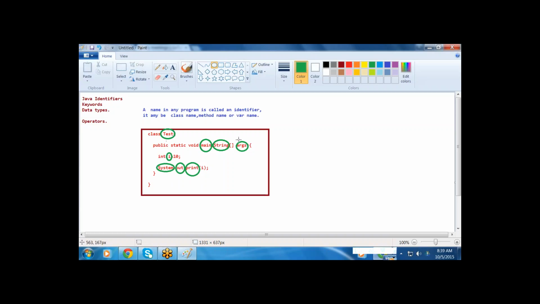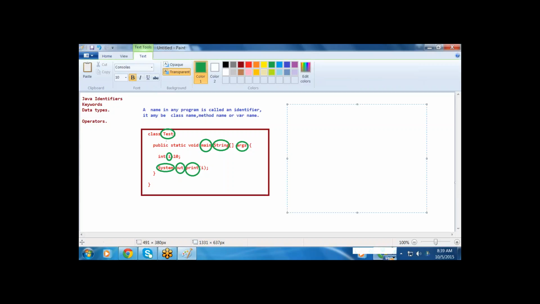What is an identifier? A name in any program is called an identifier. It may be a class name, method name, or variable name here. Now there are some rules we have to follow while defining identifiers. That means while writing a class name, method name, and variable name, we have to follow some rules. What are the rules we have? Let's start with the first rule. Rules for defining identifiers.